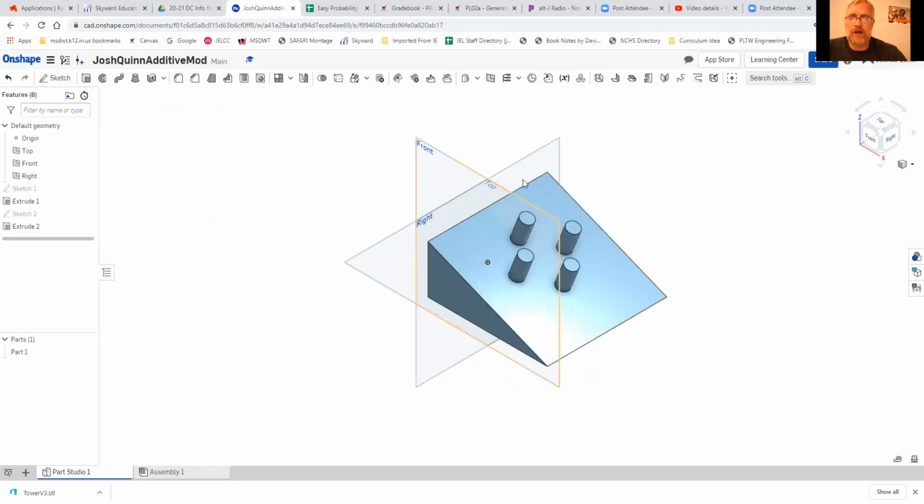If I want to make this look a little bit better, I can turn off those planes, and now I have just the model on the screen. All right, that's all I've got for you. Hopefully that works.